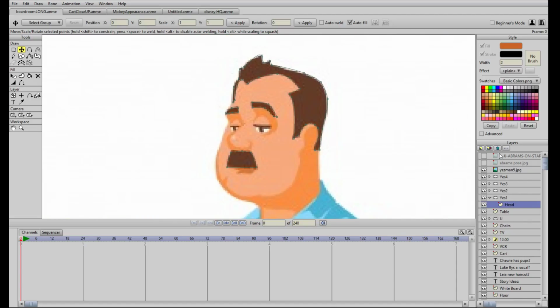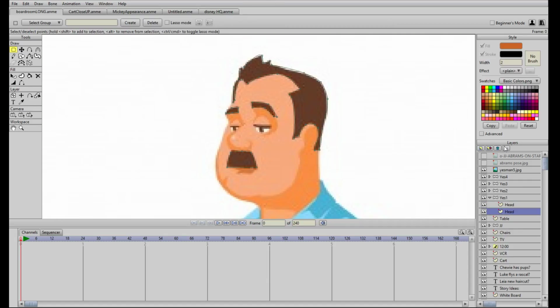put this as head. This is not head, this is hair, but whatever. This will be actual head. This will now be called hair.